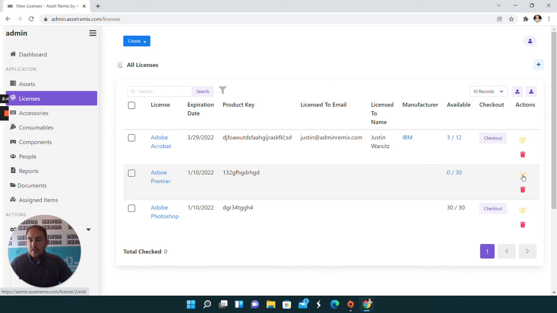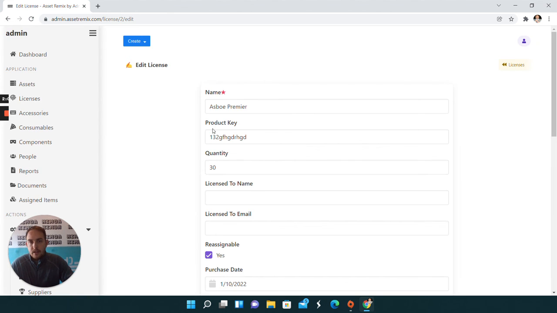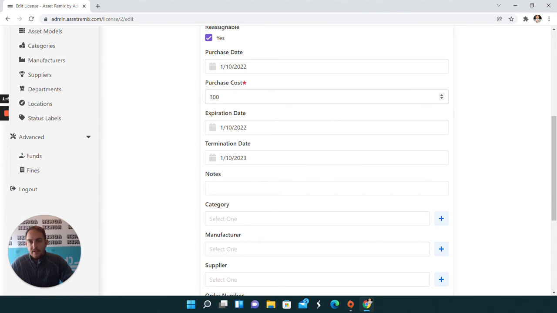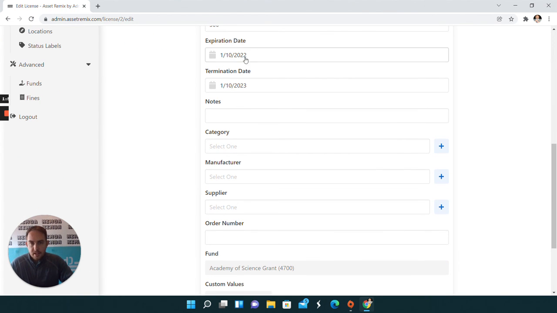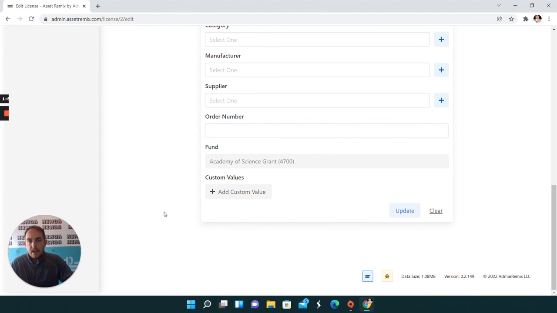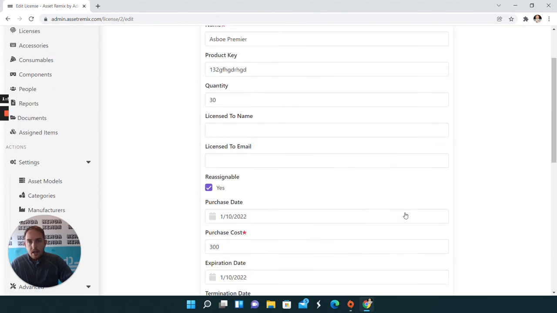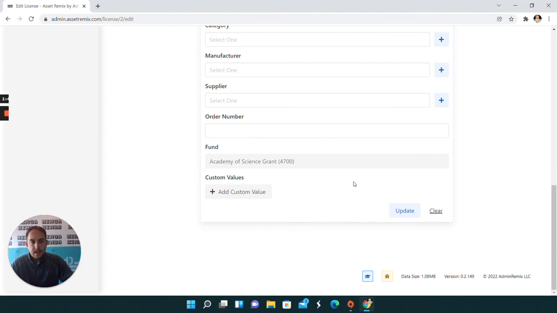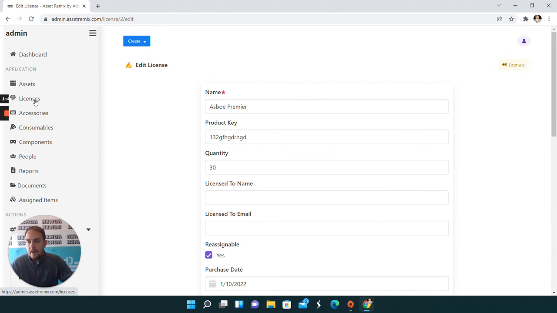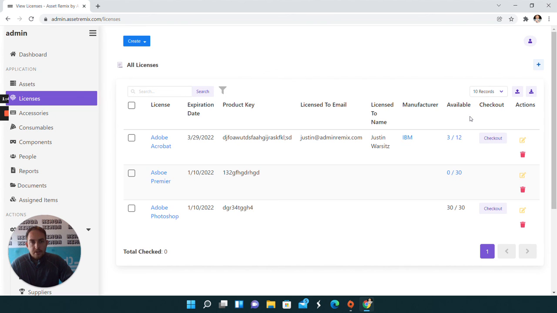Now, if I need to go back through and edit my licenses for this one, I can go ahead and click this button right here. It's going to take me to this page right here where I can go through and see everything that I've done, purchase cost, expiration dates, all this fun stuff. And if I need to update anything, I can create a custom value here also. If I make a change, I hit update, or otherwise I can go back, click on licenses, and it's not going to do anything else.